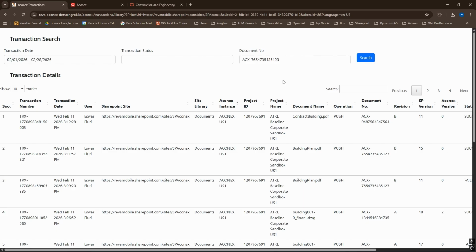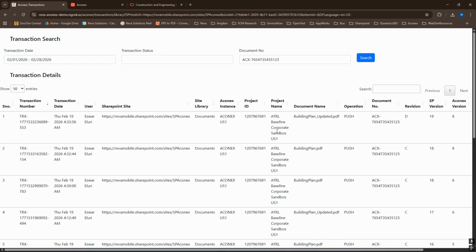We can filter by transactions that have occurred on a specific document by selecting the document number and typing it into this document number field here, and then clicking search. Let's search for all the transactions that have occurred on the building plan. As you can see, now the list has been filtered only to include the transactions that have been applied against this specific document. The most recent transaction, of course, being the updated version of the document to revision D.